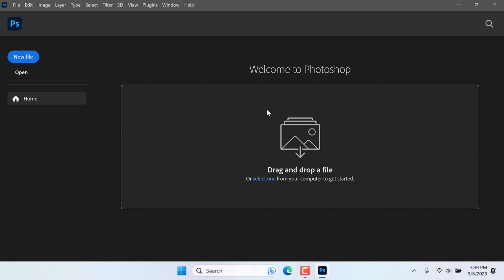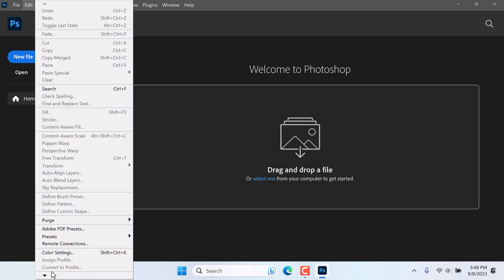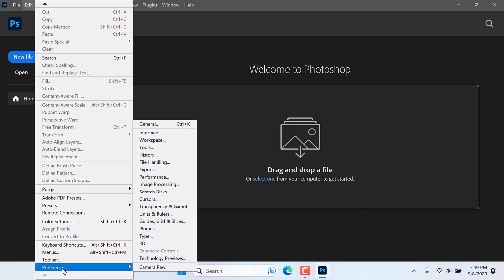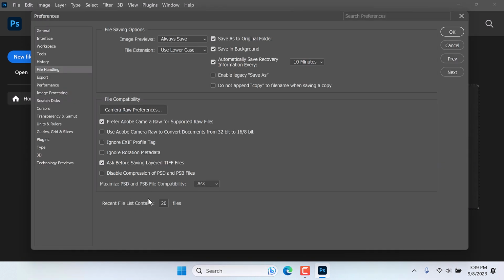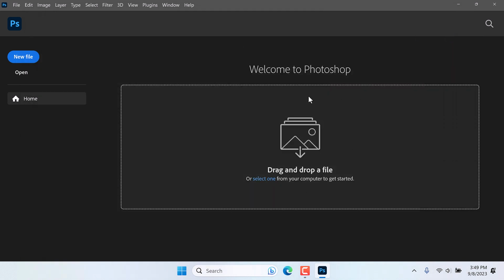But if you do not want any recent files to appear here, go to Edit, open Preferences, and click on File Handling. Here, you can choose the number of recent file list entries. If you write 0, there will not be any recent files. Click OK, and if you open or edit any files, they will not appear here.